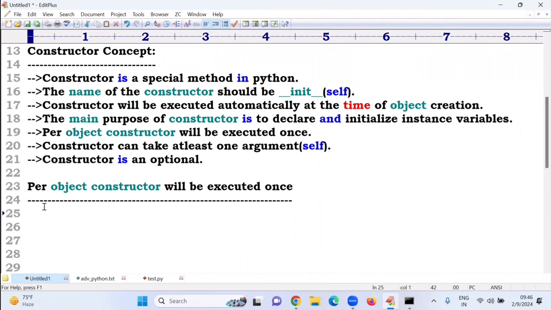Sir, per object the constructor will be executed. We are in the initial stage only. Whatever they are asking, all of it is coming in part 2, part 3, everything we will get clarity. Initially, if I am telling, no one gets anything. Step by step, I will clarify all your doubts.